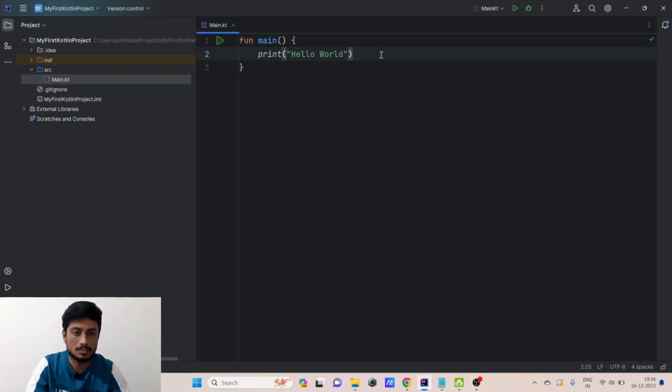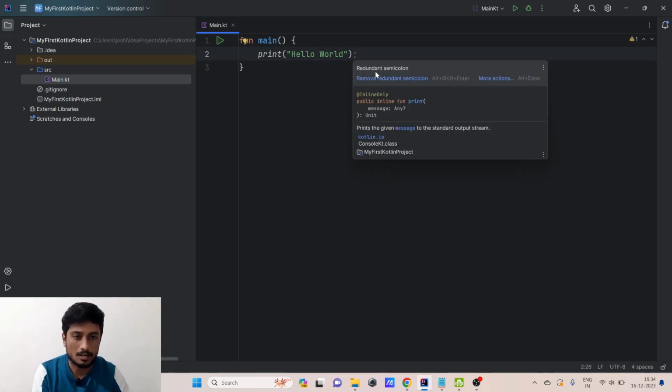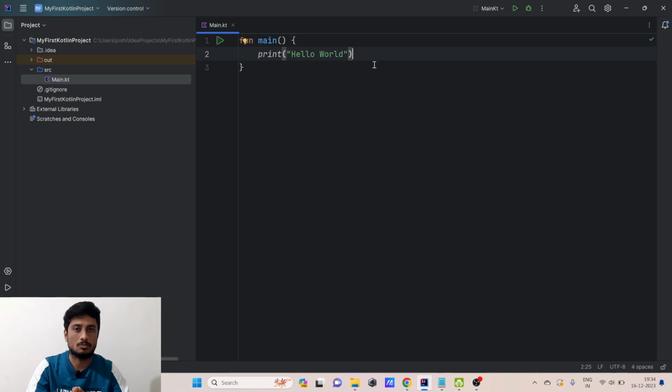If you look closely, I haven't put any semicolon here, because, as I already told in the introductory last video, semicolons are completely optional in Kotlin. Even if I add one, it won't give me an error, but it will show a warning like redundant semicolon, and it will suggest removing it. We can click here and the semicolon is removed. The program will even run if you put a semicolon, but there is no need in Kotlin. Another thing that comes up is variables.